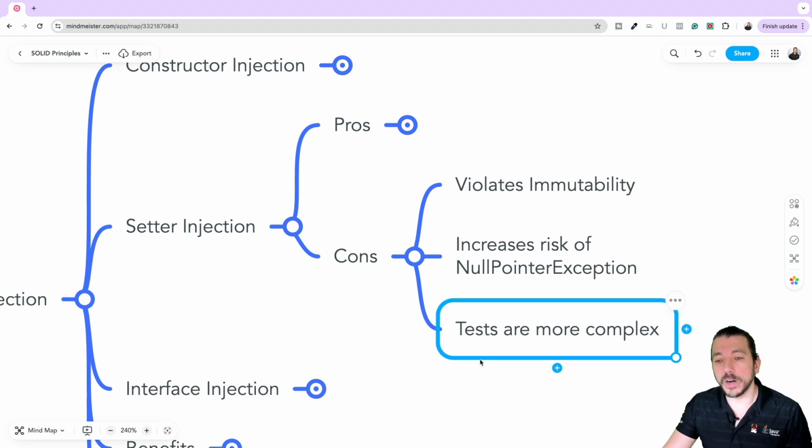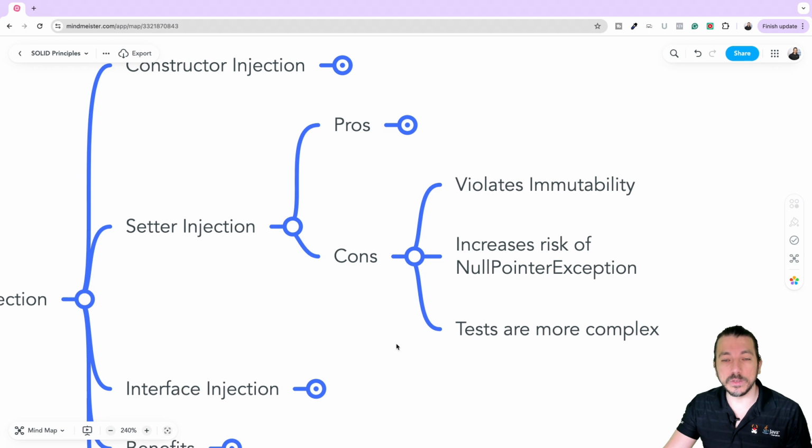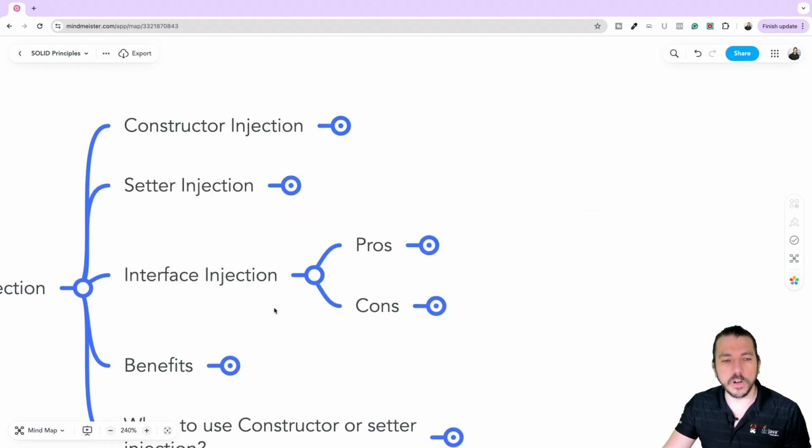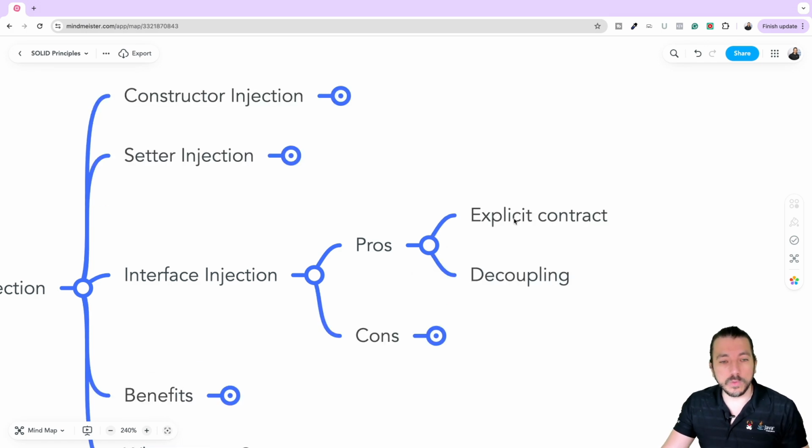And tests are more complex as well because you have to set each dependency via setter. And again, you might forget to set those dependencies. We also have this less common way to do injection, which is the interface injection. I wouldn't worry too much about this one because in my 15 years of experience as a Java engineer, I have never seen this interface injection being applied anywhere. But it's good to know because we don't know when we might need it. So with interface injection, the pros are that we have an explicit contract, so we know what's going on there.